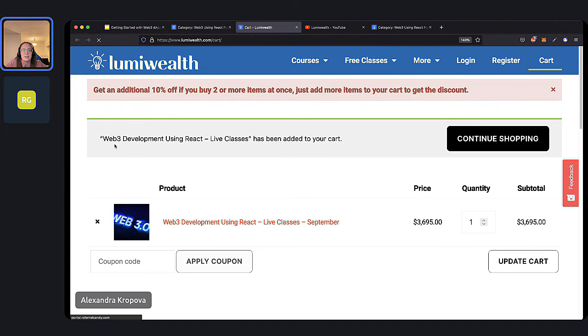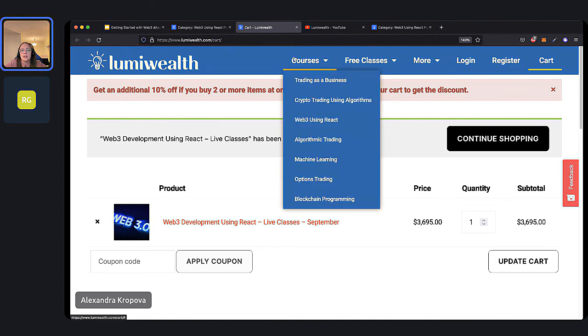For example, here I've added Web3 Development using React live classes to the cart. If you buy 2 or more at once, you get an additional 10% off. So I recommend blockchain programming as the companion course because it's also in the blockchain space.